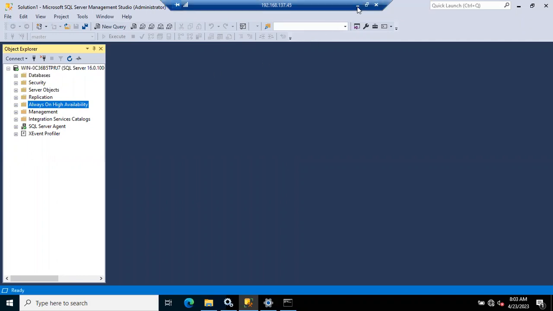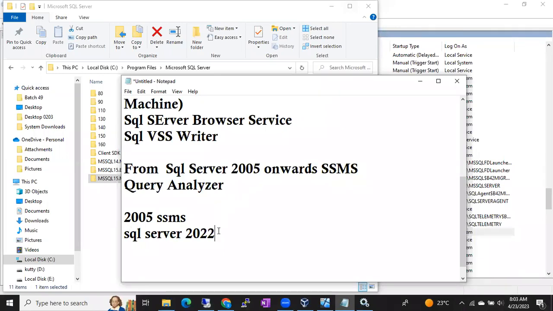So the challenge is, you can connect to SQL Server 2022 in 2005 SSMS, but whatever new features are there after 2005, those new features you cannot see in 2005 SSMS. Is it clear?